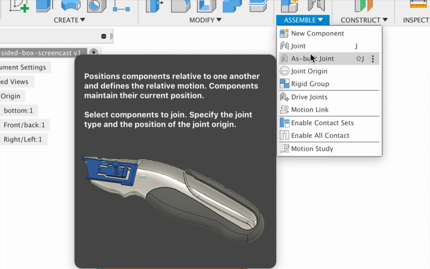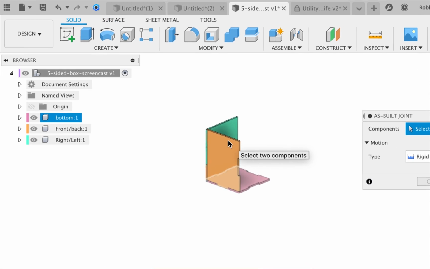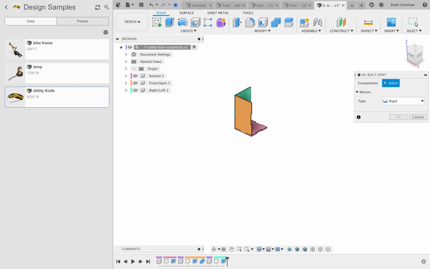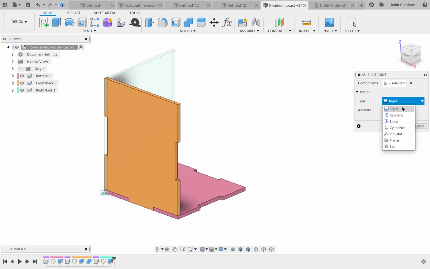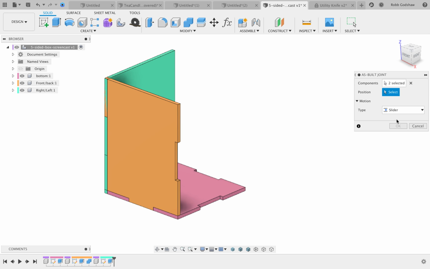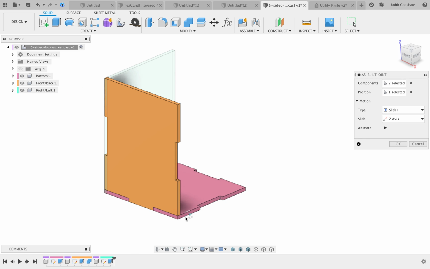So I'm going to use an as-built joint between these two components. And the reason for that is because they're already well related because of the way they were built. And if I just select this component and this component, there's a lot of different types here. In this case, we're using rigid, but if we wanted to, we could also select slider, and then it just needs one more thing, which is like a direction line. And now it's like you can make it wiggle, but you can also give it a rest position. But in this case, we're just going to use rigid, and then OK.